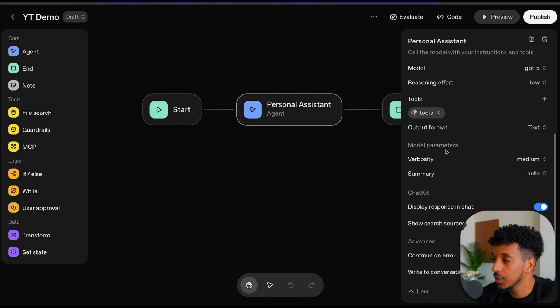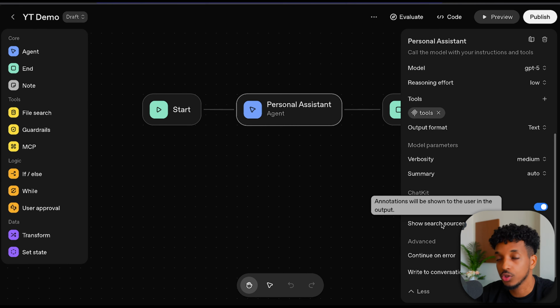If you look at the different things here, you're able to set the verbosity, summary. Another cool thing, you're able to display different nodes' outputs in the chat UI. So if you have multiple different nodes here, some nodes you don't want to showcase inside of the final UI, you can toggle this off. You can also show the search resources if you're doing the file search, and so on.